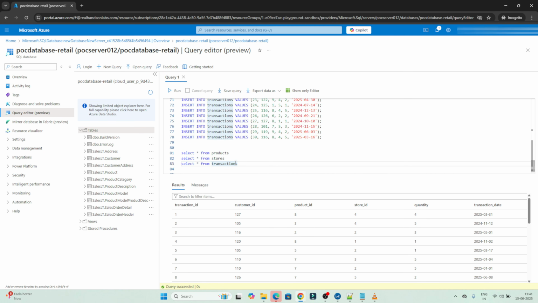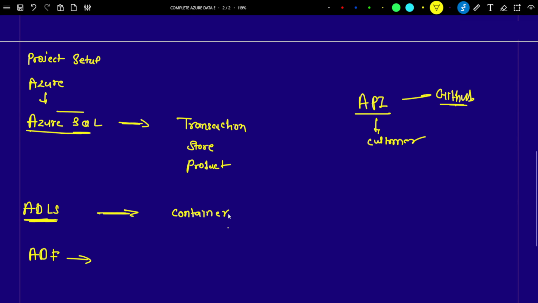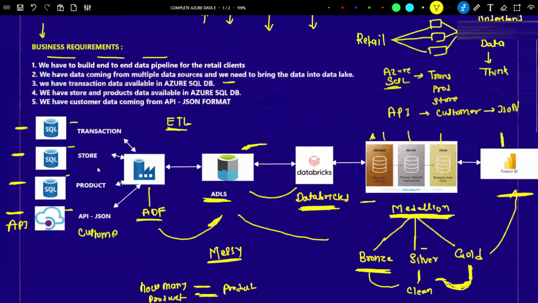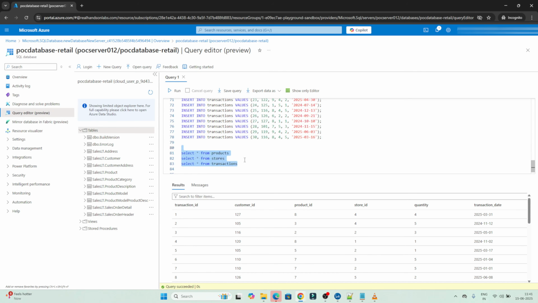As of now, this data is available in a SQL DB. So these are our source. If I show you from the project perspective, we have multiple data, right? We have transaction related data in Azure SQL DB. We have store data available in Azure SQL DB. We have product data available in Azure SQL DB. And also we have another source, that is customer in an API JSON. So our three sources are ready, product, store and the transaction.